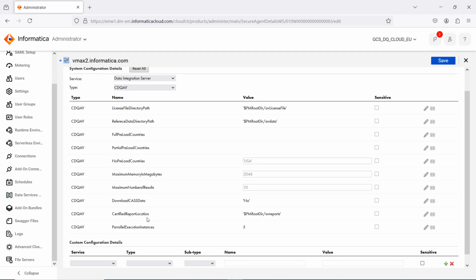The next property is certified report location. This is the location to which the secure agent downloads the certified report. This can be used only when you run the verifier in certified mode and configure it to generate a report.